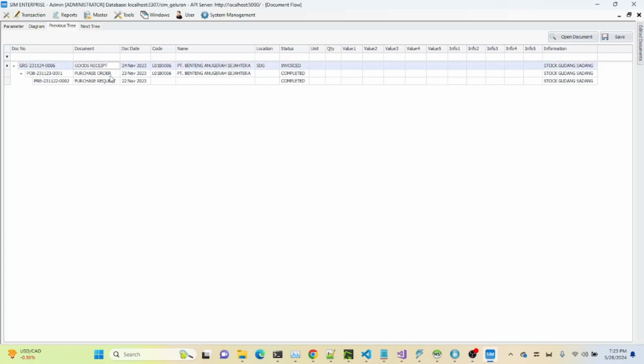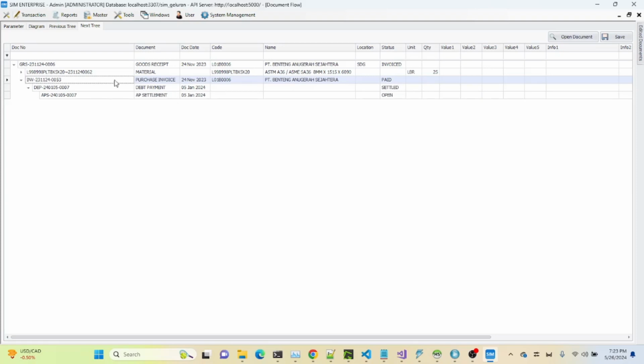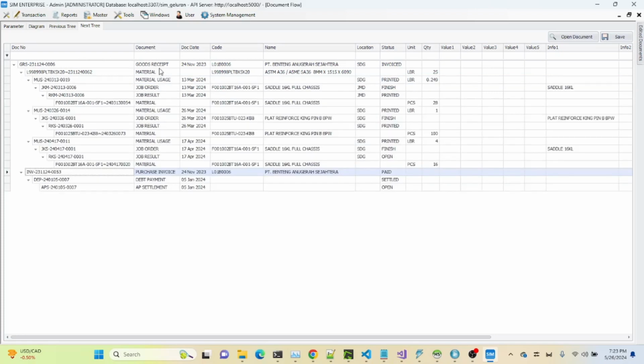It actually uses the same data, but shows your data in a tree. It's separated between the previous tree, or the backward tree, and the next tree, which is the forward tree. As you can see, it shows the goods receipt, the material usage, and so on, and also the invoice. You can also collapse, and you can also expand.